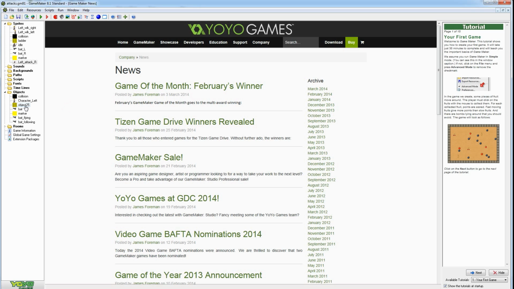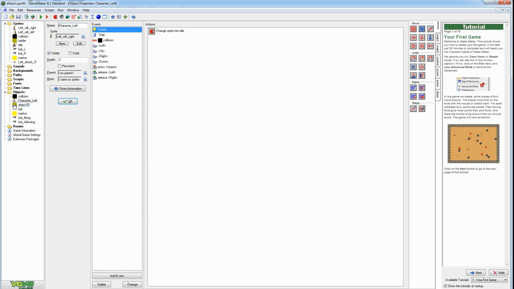Let's see jumping on the character first. So a lot of stuff is going to be in the character object. So we're going to go to this one. And we can either put the collision on the main character himself, or we can switch to the enemy itself.